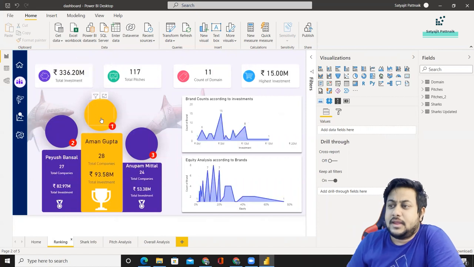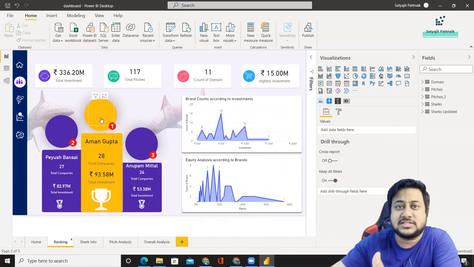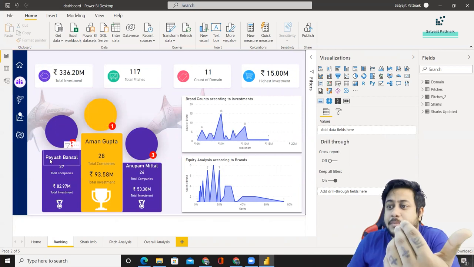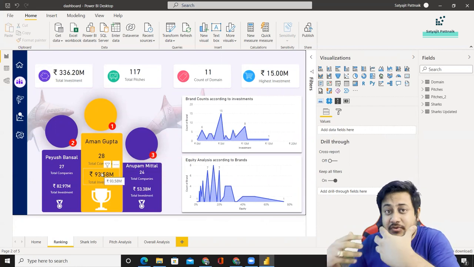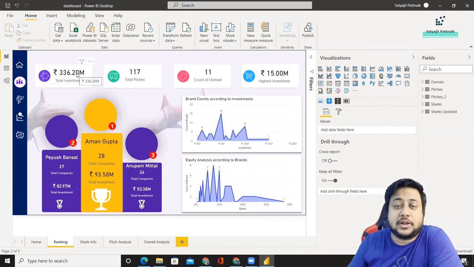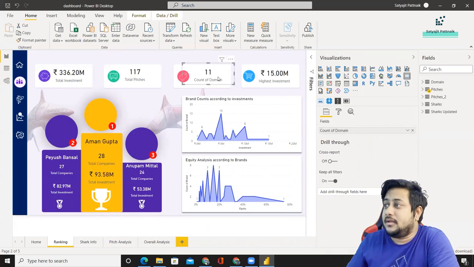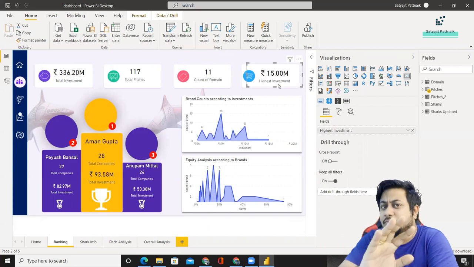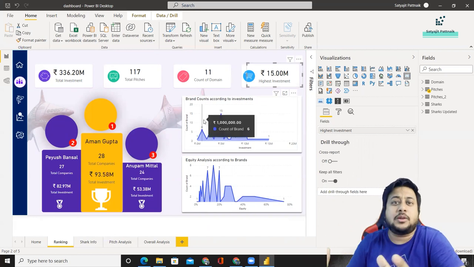Here he has basically given a ranking to each shark, based on how much investment each shark has done. Aman Gupta is ranked 1, Piyush Bansal is ranked 2, and Anupam Mittal is ranked 3 based on the total investment they have done so far. Okay. Total investment done in this particular show is 336 million rupees. 111 total pitches, 11 domains, okay? Highest investment, 1.5 crores. That we already know who did it, right? Brand counts according to investments. This page is all about ranking.